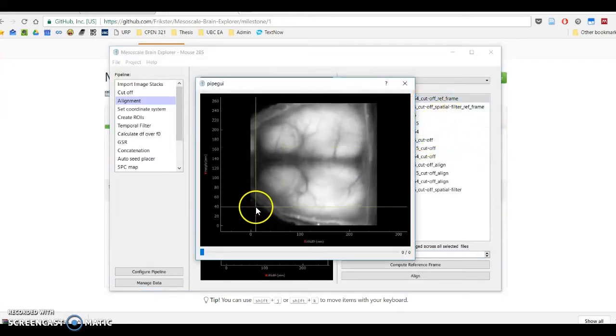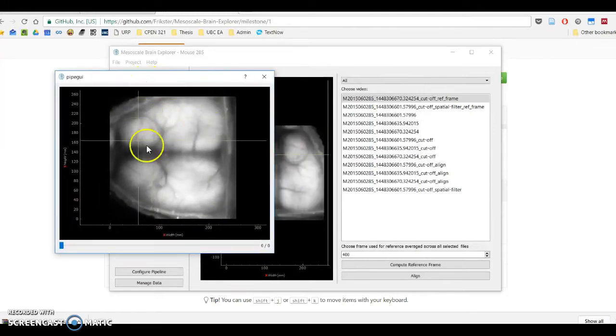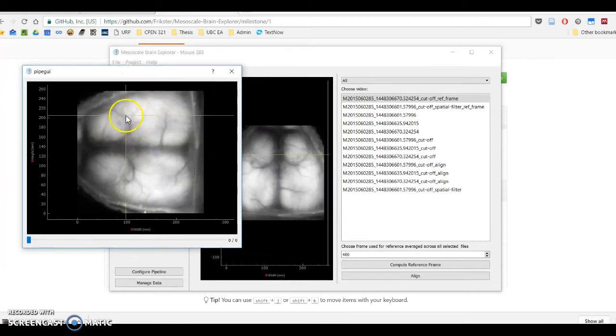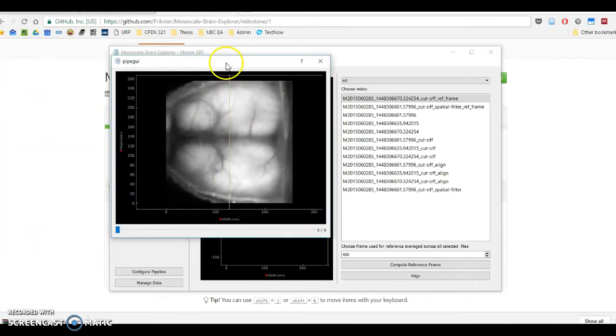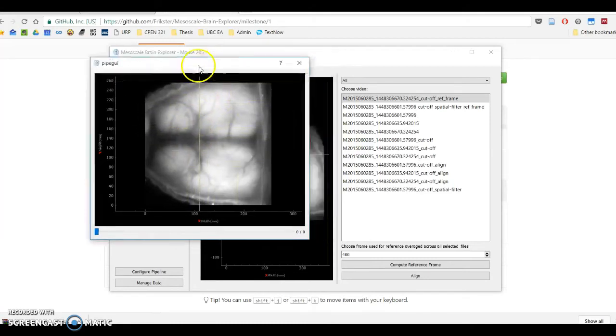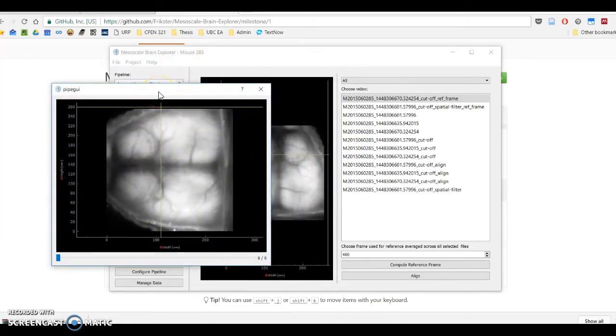Using the average, for instance, the idea is that as you average the frames across image stacks, what that should do is cancel out the smaller, less relevant data for alignment and emphasize something like the blood vessels, which should be common throughout the image stacks that you have selected.